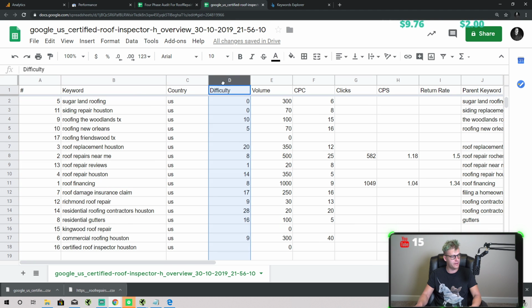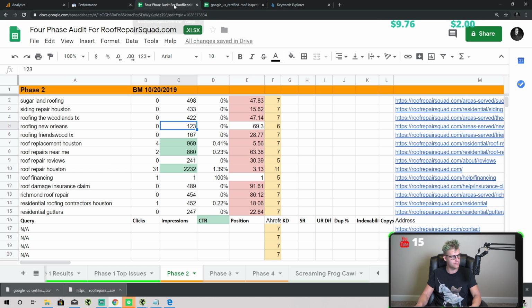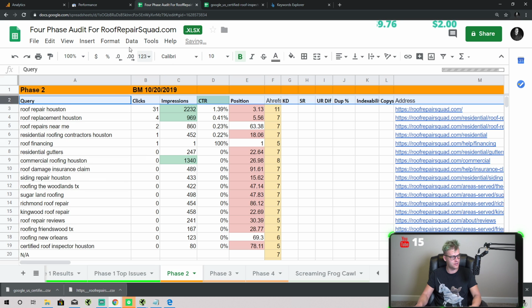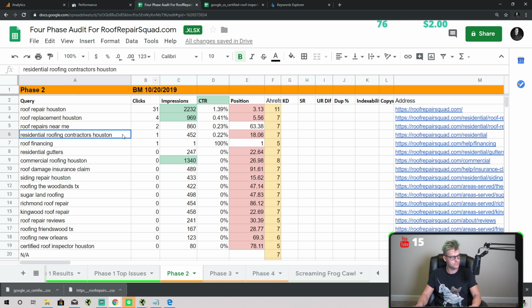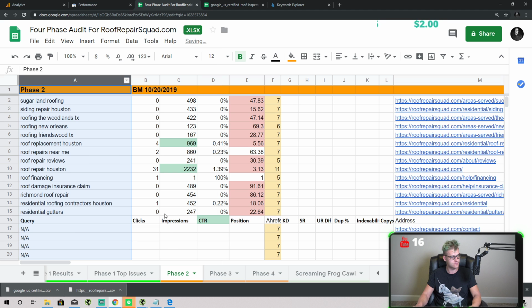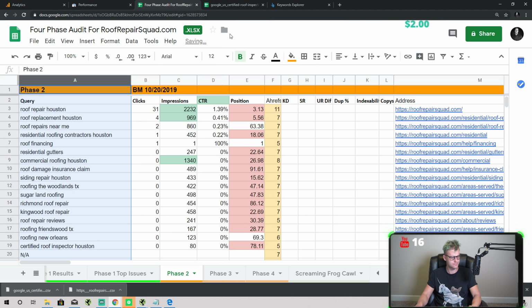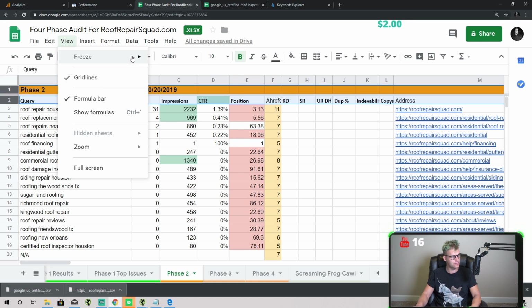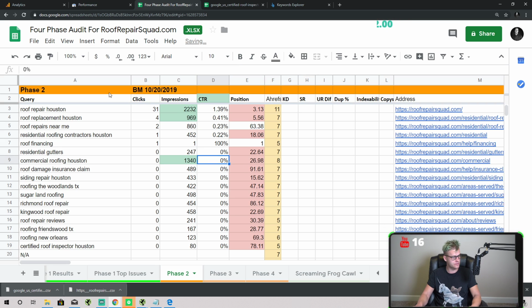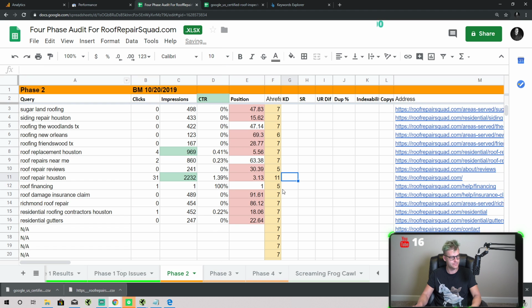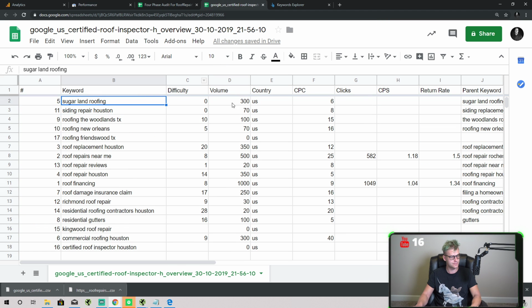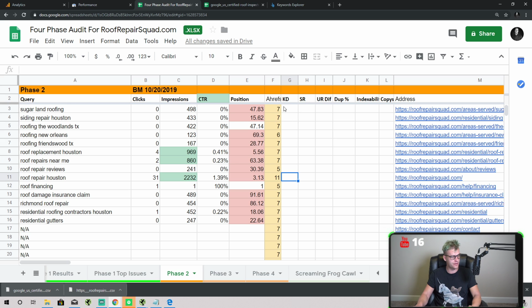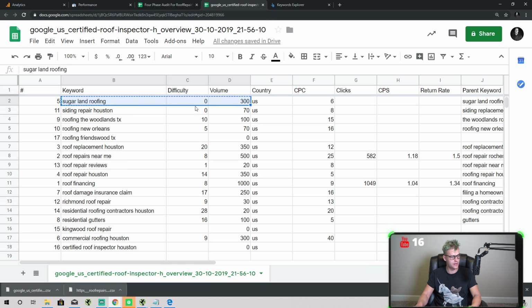Alright, so all we really care about is the difficulty and the volume. Well, these were supposed to stay still. Why are these refusing to stay? Oh, you know why? Because I need to freeze 2 rows. I'm so silly sometimes. So we got the difficulty and the volume, and we're just going to go ahead and plug that in right there.